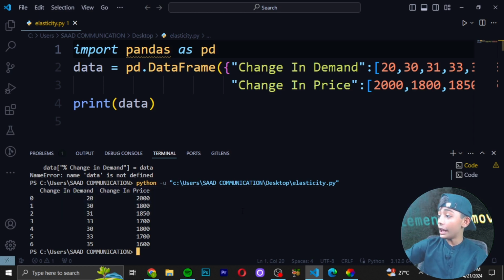It is very simple. So now the last step is to calculate the price elasticity of demand as the percentage change in demand divided by the percentage change in price, by adding a new column to this data. Below is how you can calculate it using Python. Now let me tell you. You can easily do it like data price elasticity, change in price like that.